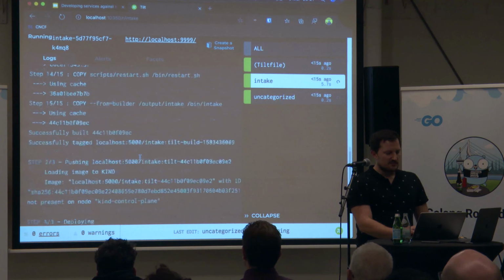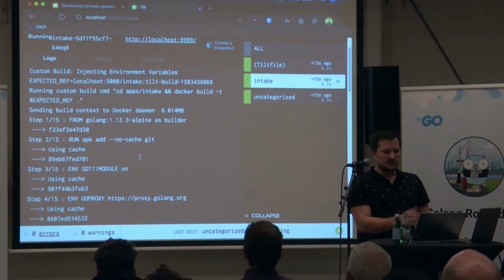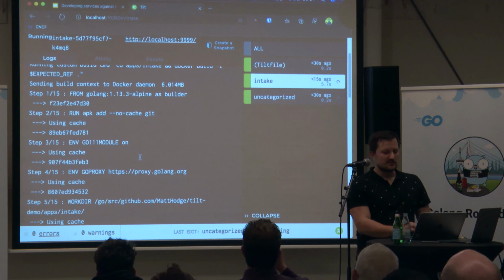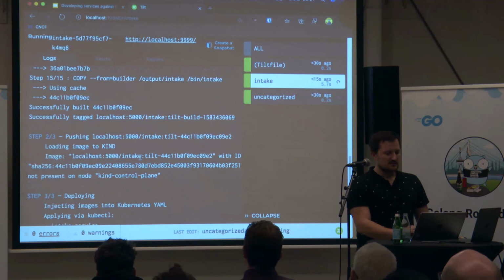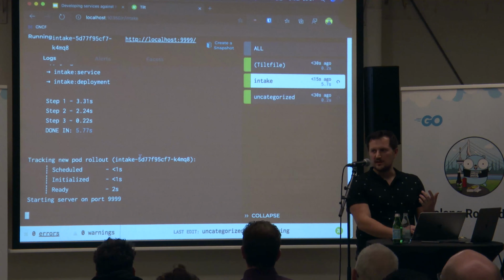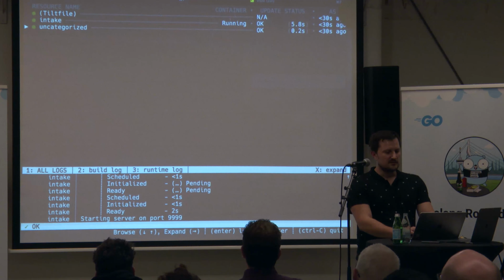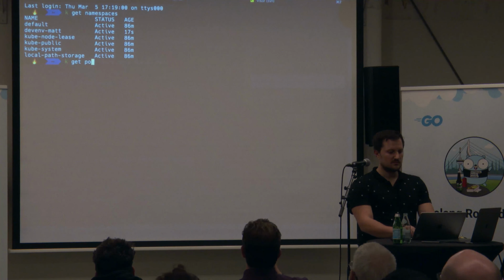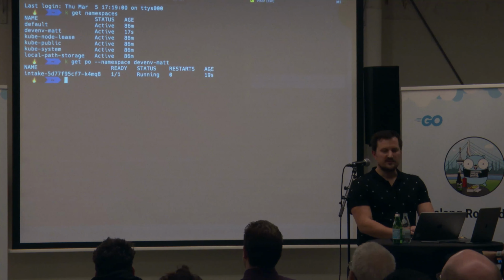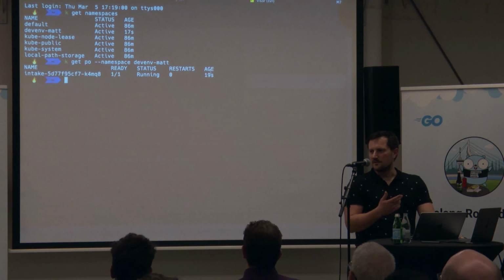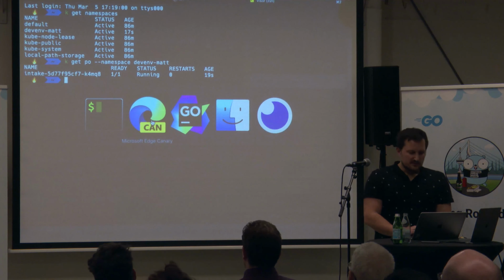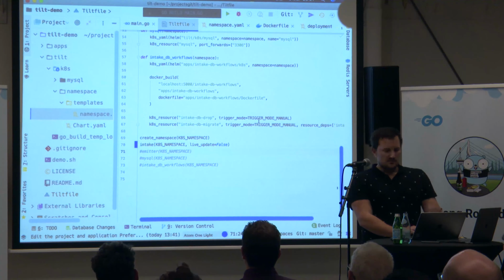And you can see here, if we scroll up a bit, it's done the whole Docker build for me. It was very quick because I've got it cached locally. It's pushed it into the cluster, and then it's applied the Kubernetes resources. So if we have a look over here, okay, good. So we can see a couple of seconds ago, my pod's been deployed into the cluster. So let's go and make a change and see what happens.